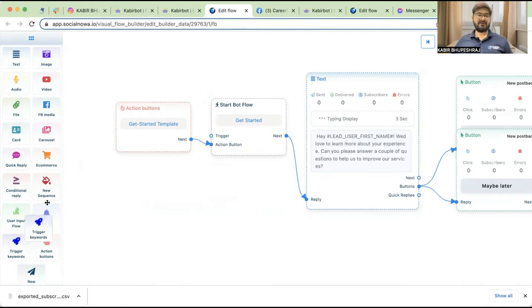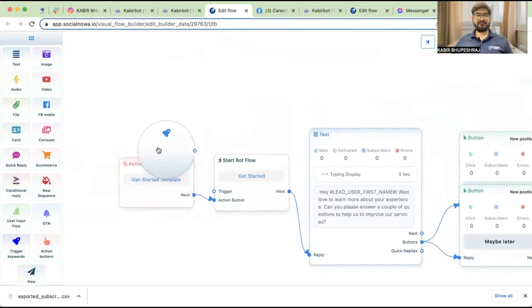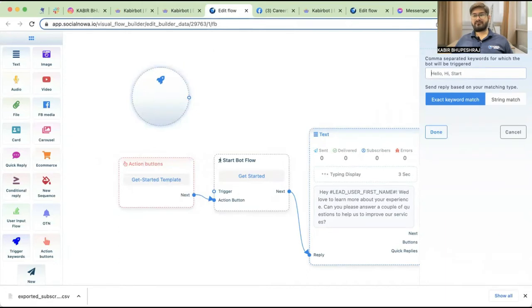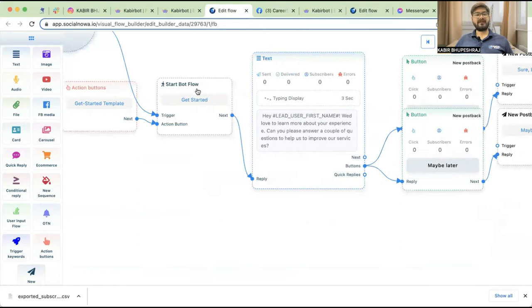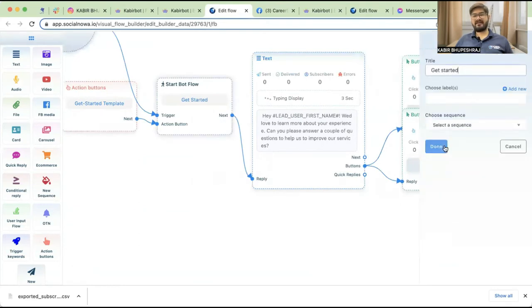So for the trigger keyword, you just go here, click on this. In the trigger, you can write feedback, review, ratings, something like that. So I'll just click done. And I'll connect this with the trigger keyword. So now we have two ways to start the flow. Now we'll say get started here.